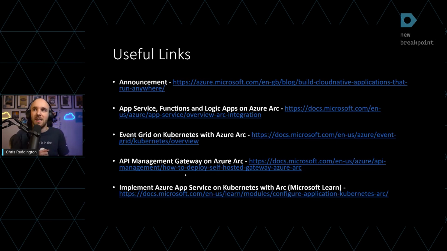There's API management gateways that you can host in your Azure Arc-enabled Kubernetes cluster. There's Event Grid as well. And just to make it easier, we'll make sure it's in the show notes as well, I've linked to those various doc pages and the announcements, and also a Microsoft Learn module to get started with some of this. So it's been a pleasure to talk with you all about Azure Arc-enabled Kubernetes clusters, about running your application services on top of those clusters.